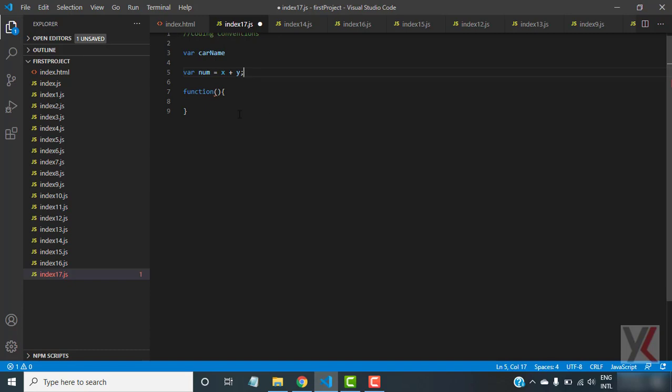Now our fifth convention is that when we write a function, we should always put the opening bracket at the end of the first line. We can also mention it like this. It is always a good practice to put the opening bracket on the same line where we are writing the function, meaning the function keyword. So it is a good practice to write the opening curly brace on the same line.